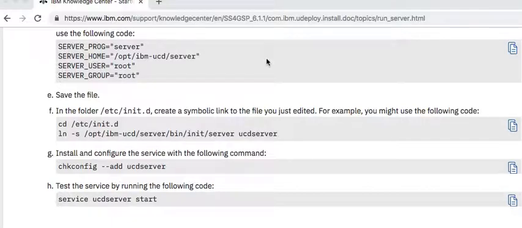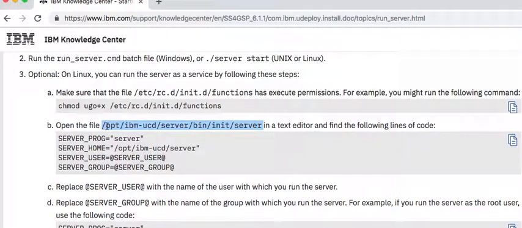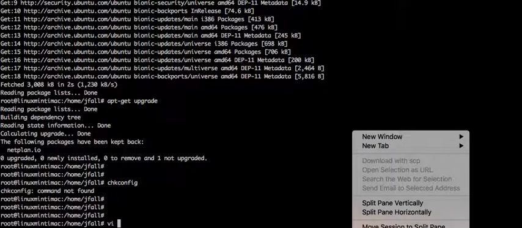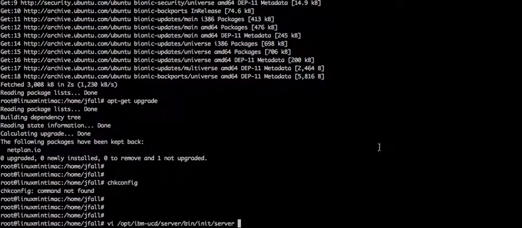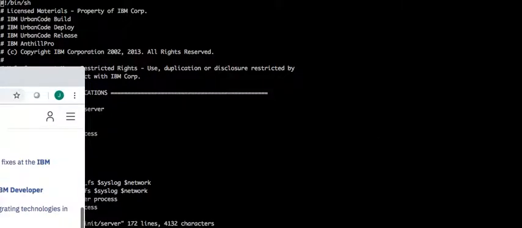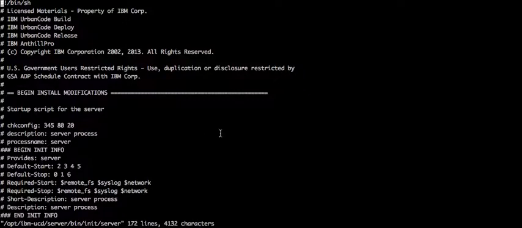So here, I'm just going to grab this file here and do a VI on it. Copy that one. We'll do a VI on this guy here, which of course is an edit. There's the file. I want to find this thing here. Let's find that thing.